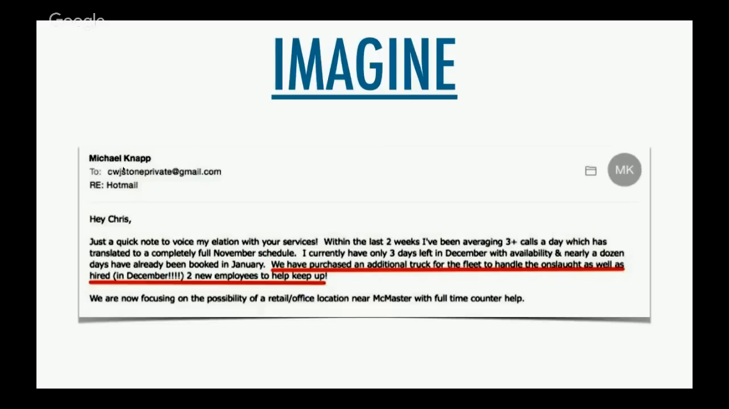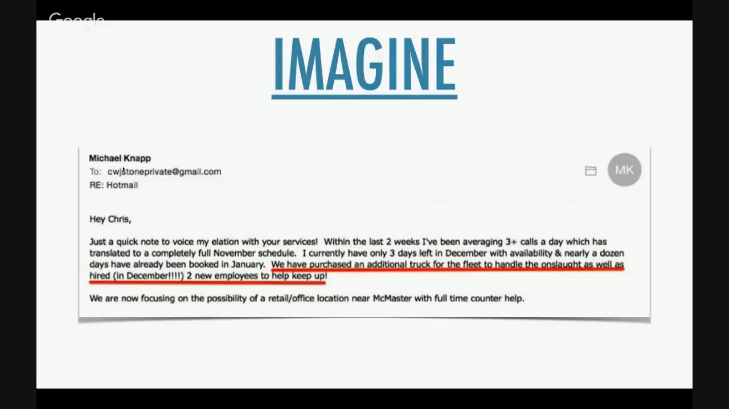And this testimonial is from a professional moving service that we did this for. We got them on the front page. We got them more ratings and reviews than their competitors from real people, real customers. And in his testimonial here, we've purchased an additional truck for the fleet to handle the onslaught, as well as hired in December 2 new employees to help keep up. They're a professional moving company and are experiencing what it's like to live in a world where you're on the front page of Google in a very good rating and review scenario.